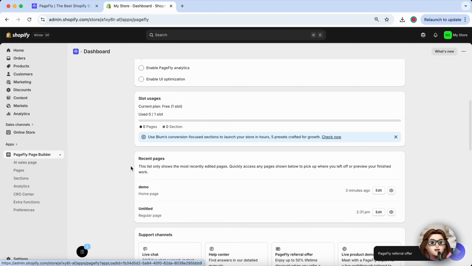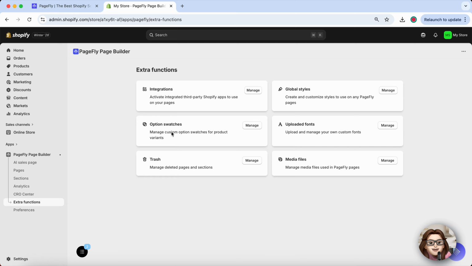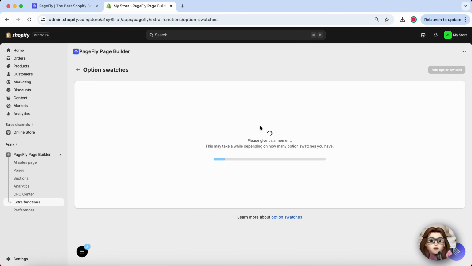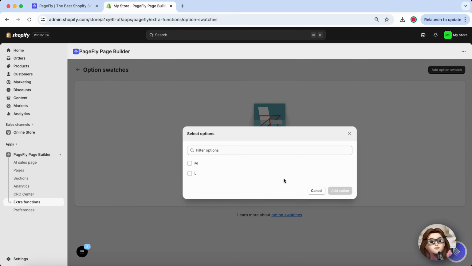In the settings panel, scroll to the section called Extra Functions. Here, enable the swatch option and click Manage to customize your swatches. In the pop-up window, click Add Option Swatch and choose the variant option you want to display, such as color.